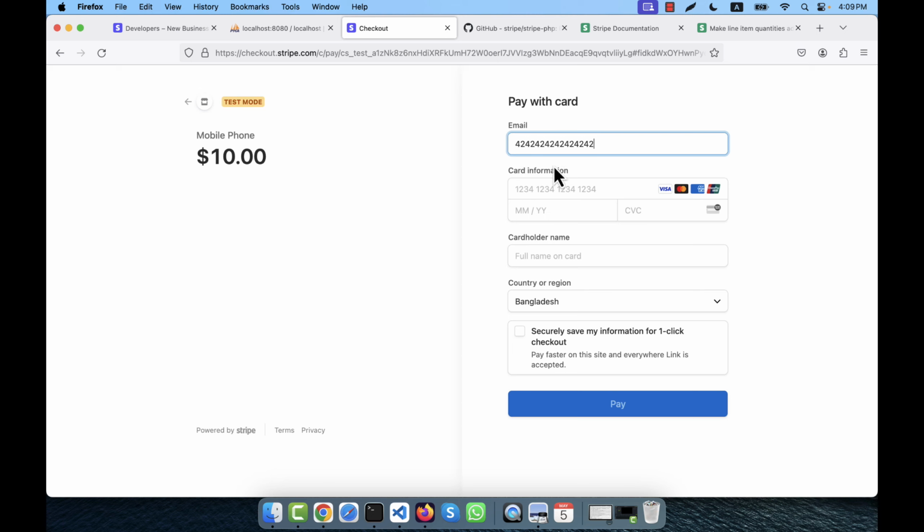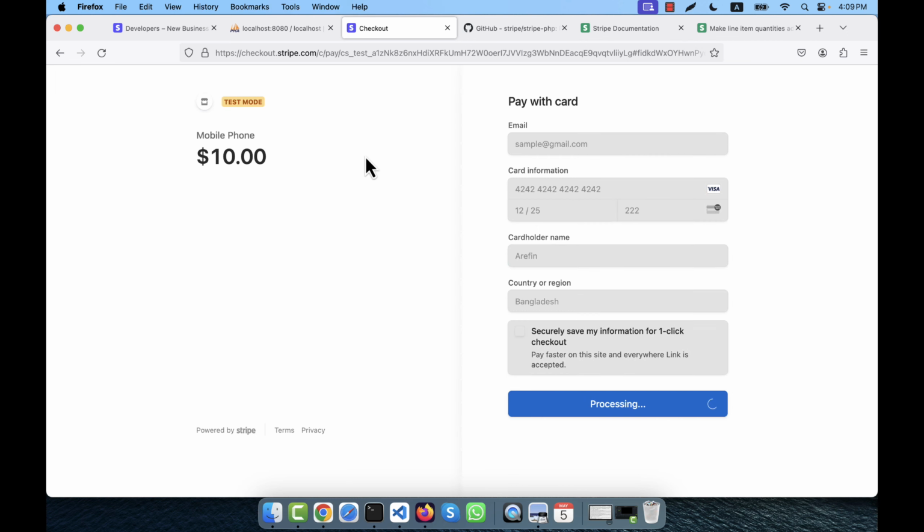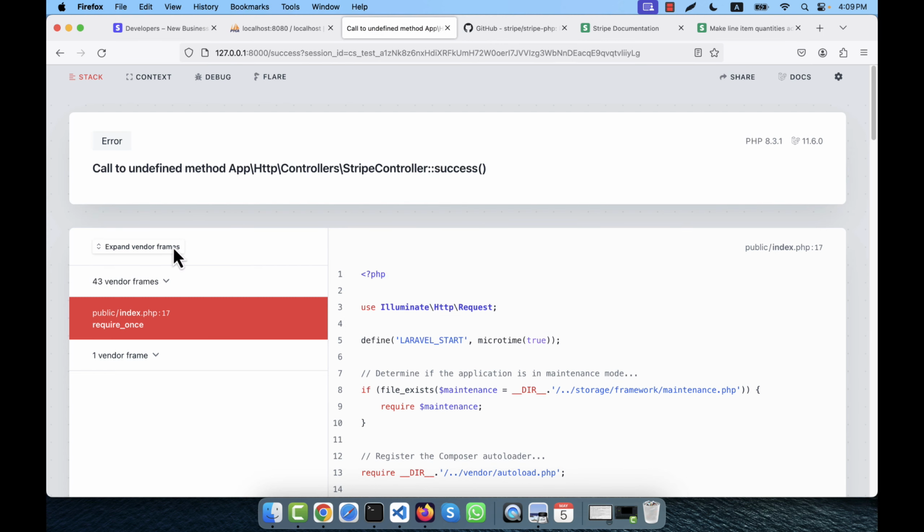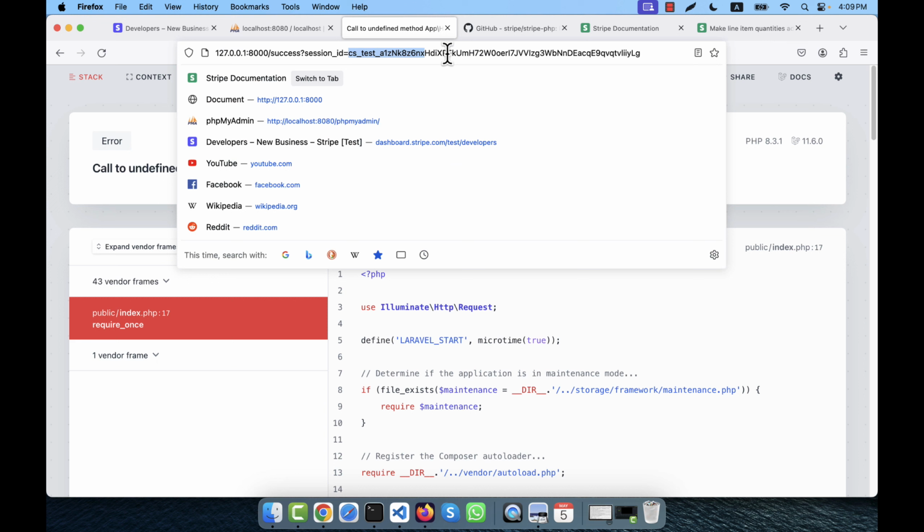The sample test card is this one, 4242. Sorry, it is not this, it is email. You can give any email here. This is the card, and this is the CVV number, and the name is my name. Click on pay. The processing is going to be done, and when it succeeds, you see that there is an error, that is okay, but at the top you will see success question session ID equal to this one.